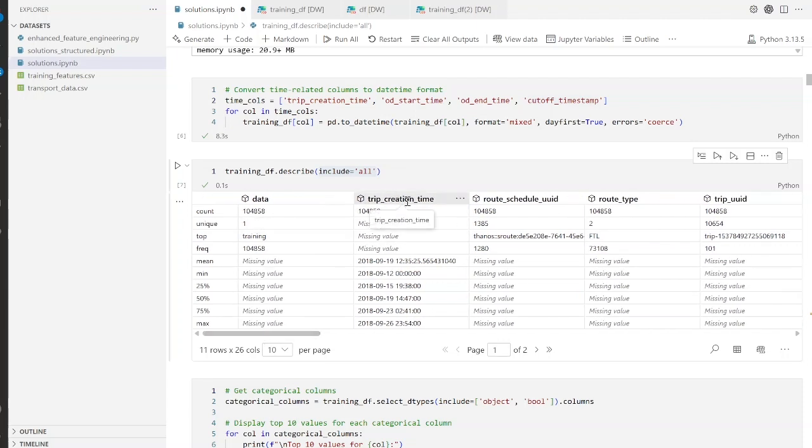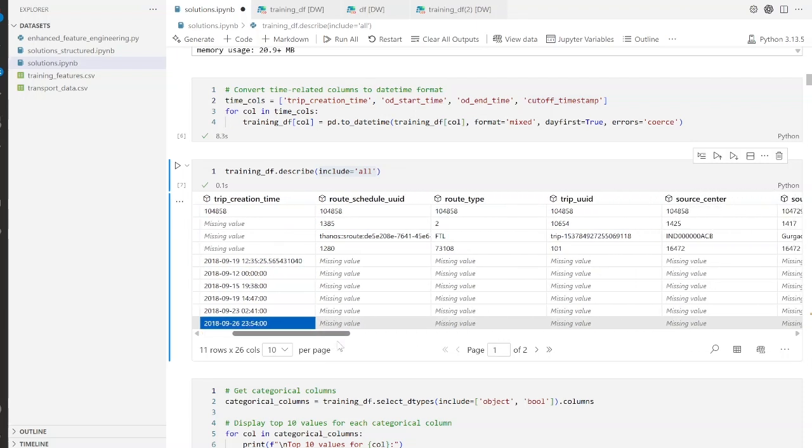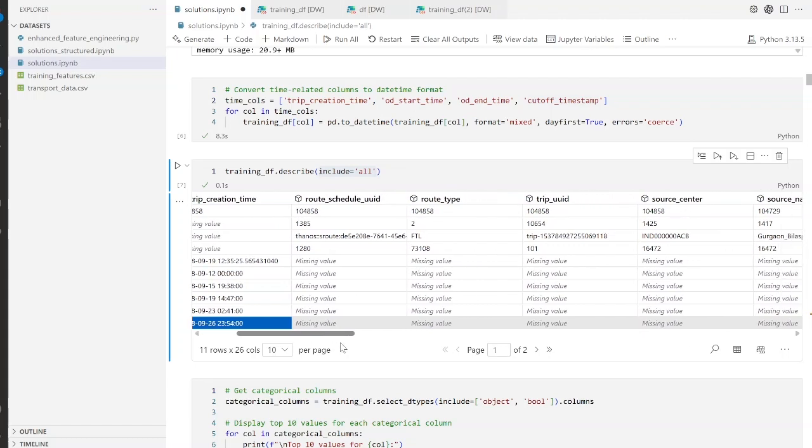Starting with the creation time, the minimum is September 12th and the maximum is September 26th. So roughly we are looking at 1 month of data. This is the inference we can draw.